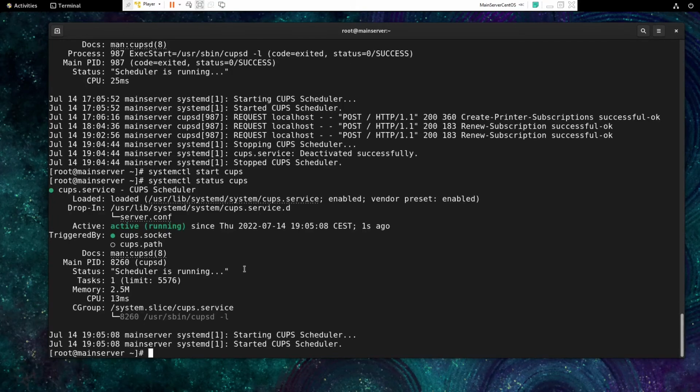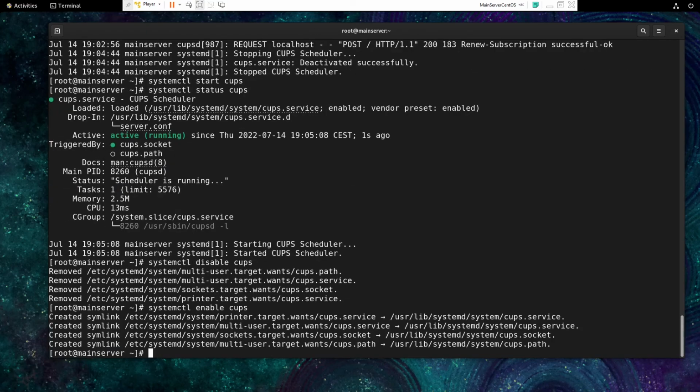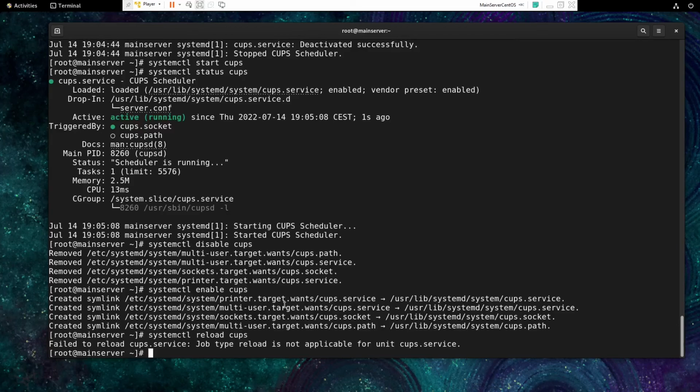Now let's say we wanted to disable the CUPS service. We do systemctl disable CUPS. And this means it will not be getting started on startup. To enable it, we just change to enable. We can also determine which services have failed. So we do so by typing in systemctl list-units --all --state=failed.